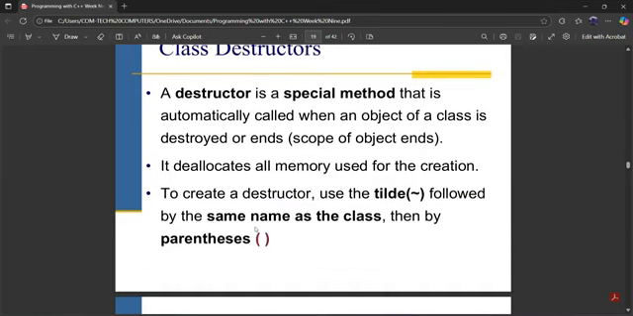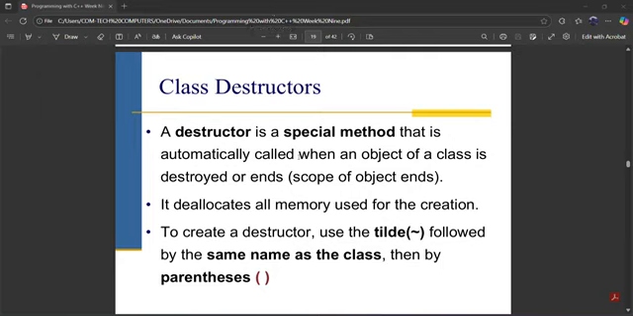Let's move on to class destructors. The destructor is a special method that is automatically called when an object of the class is destroyed. Mind you, constructors and destructors are all special methods. They are methods, but what makes them special is the set of rules attached to them. The class constructor is a method, and the class destructor is a method.